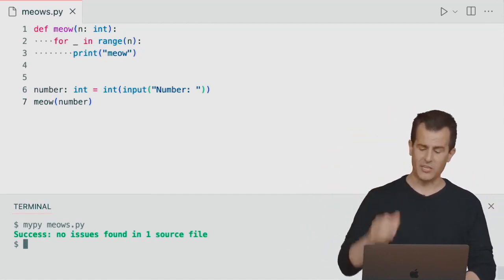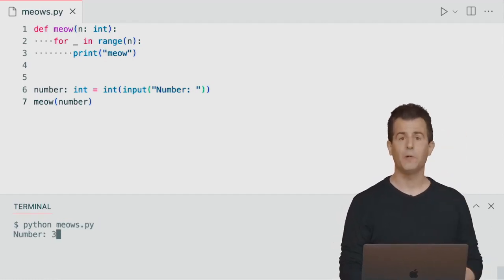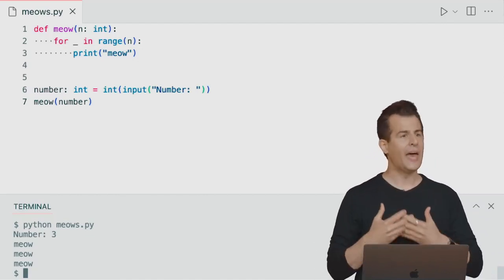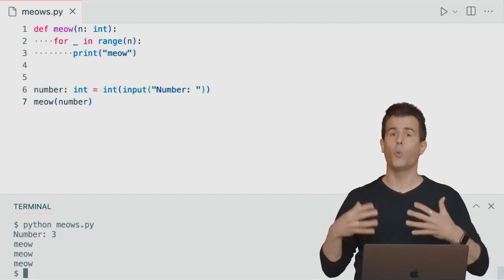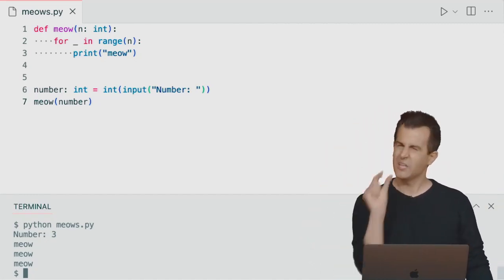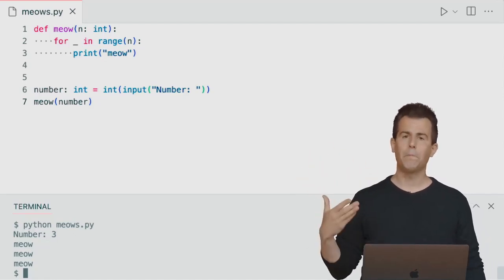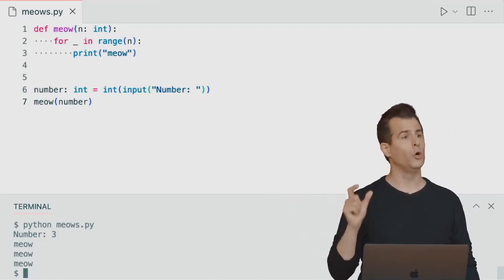Now it's more reasonable for me to go and run something like python of meows and just trust that when I type in 3, at least I'm not going to get a type error. That is, I didn't mess up as a programmer with respect to the types of my variables. Why? Because when I wrote the code in the first place, I provided these annotations, these hints that inform tools like mypy that my intention had better line up with what the actual code does.